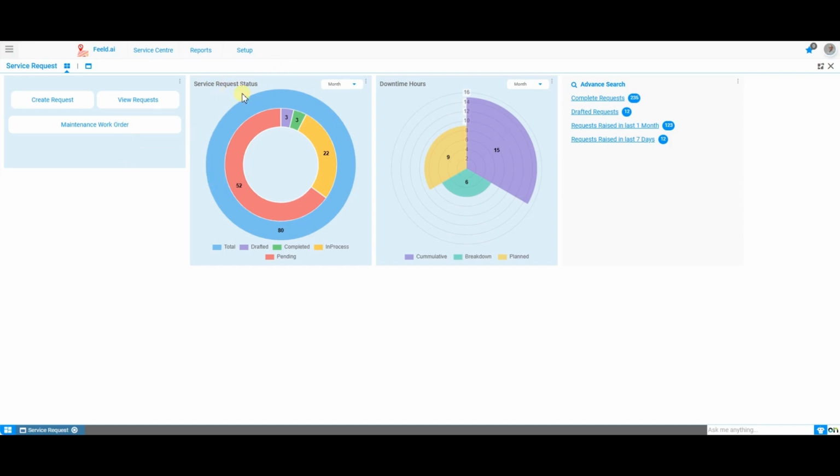The next widget is the Service Request Status widget that provides a visual summary of all the service requests raised during a selected time period. This widget helps track the lifecycle of each service request from creation to completion, allowing users to monitor overall service performance and bottlenecks.